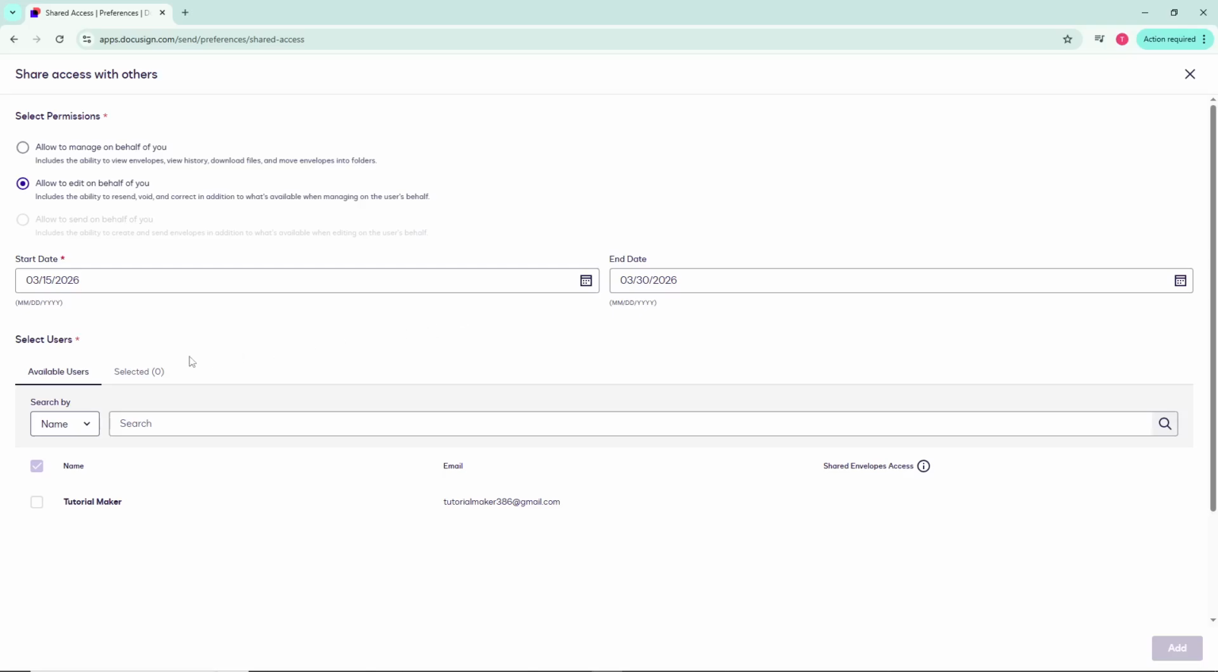Now it's time to specify who you're sharing access with. Navigate to the Select Users section. In the search bar that appears, type the email address of the person you want to grant access to. Make sure you enter the correct email address, as this is how DocuSign will identify the user. Finally, click Add in the bottom right corner to complete the process.